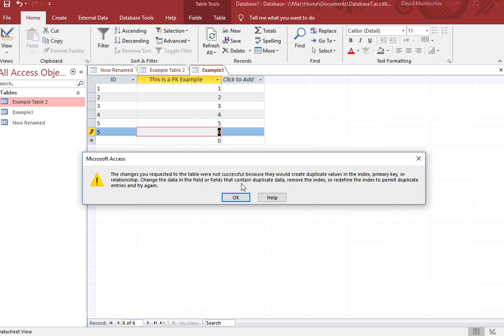The changes you requested were not successful because they would create multiple duplicate values in the index, primary key, or relationship. The change in data or fields cannot be duplicated. Basically, what this is trying to tell you is that you can't do this because you will duplicate results. So, what that means is, let's say we're an accountant, okay? Let's just assume, oh, that's not an accountant, we did accounting last assignment. Let's assume we are the registrar's office in a school, and there are multiple people named Bob Smith.